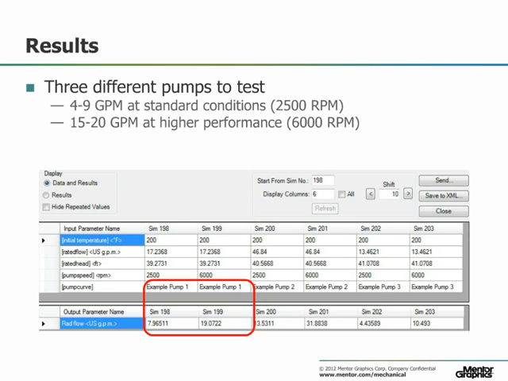After running these simulations, it can be seen that pump number 2 overshoots both the standard condition and high performance target. Pump number 3 will satisfy the standard condition target, but not the high performance target. Pump number 1 satisfies both criteria.